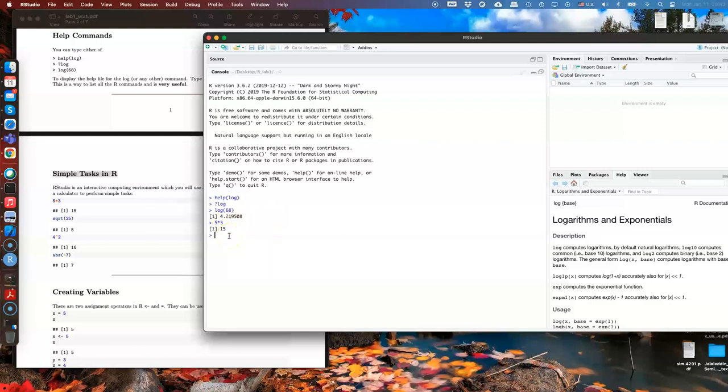Or you can calculate the square root of 25. To type square root, you type SQRT. As long as you type SQRT, R automatically suggests this box that you need to provide the number here. For example, I want to calculate the square root of 25. We know that the square root of 25 is 5, and that's why the answer is 5.